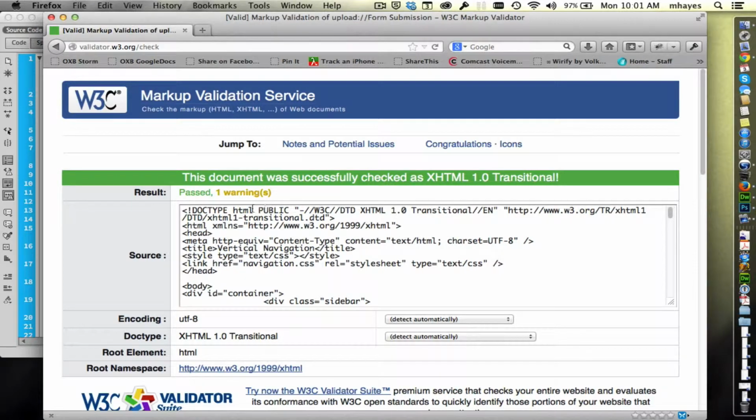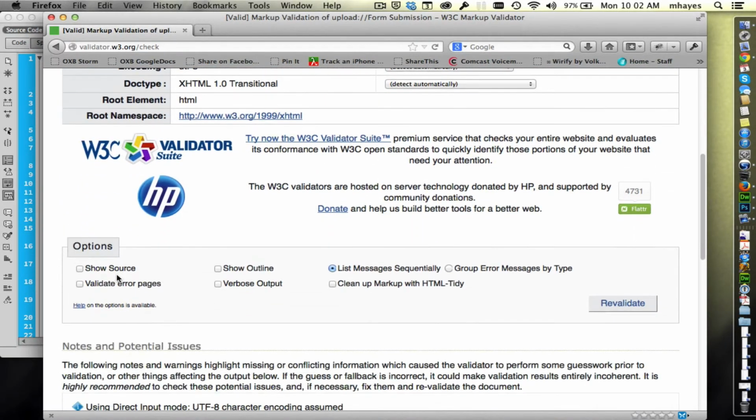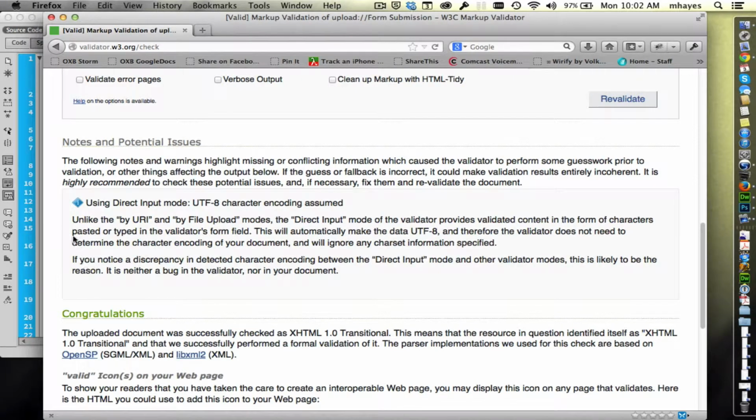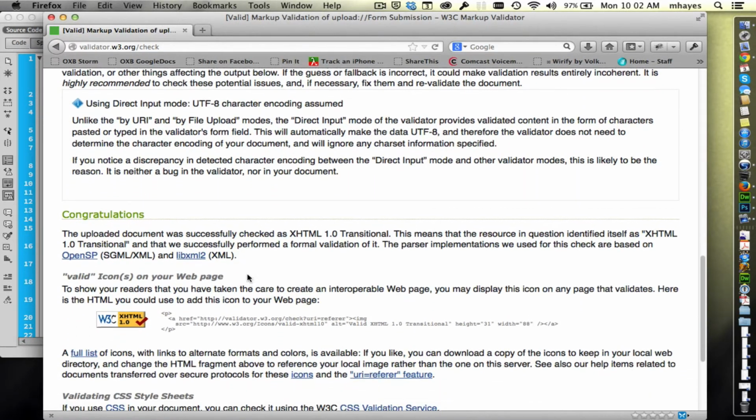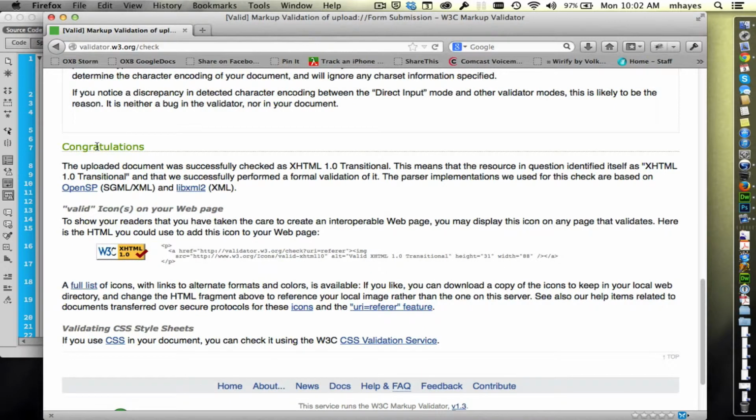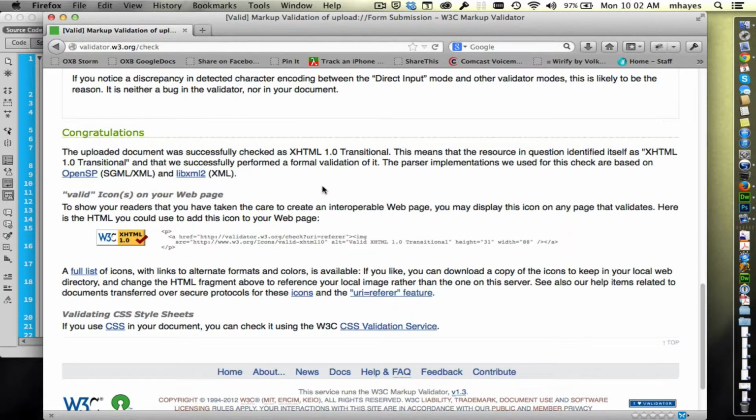It does say that it has one warning. When I scroll down and look at the warning, it looks like the warning actually has to do with the direct input. It says using direct input mode, UTF-8 character encoding assumed. That's because I copy-pasted it as opposed to using it live on the internet or uploading the file. So we're doing okay with that. Let's scroll a little bit further down here, and we get a congratulations. And then it talks about valid icons on your web page. So there may be times that you want to put an icon or a text link on it stating that your code is valid.